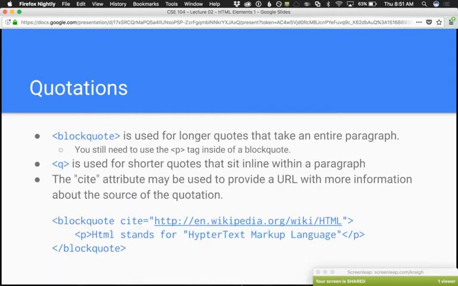Okay, quotations. Blockquote can be used for longer quotes that will take an entire paragraph. Think of a magazine, which might have a blockquote in the middle of an article that's offset or styled differently to indicate that the whole paragraph is a quote. So you can use blockquote for that. You generally still need to use the paragraph tag inside of a blockquote if you have paragraph text inside it.